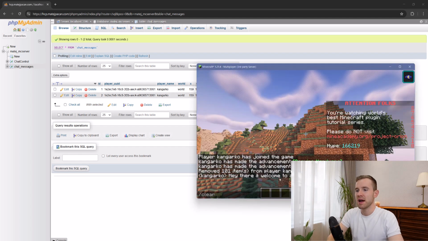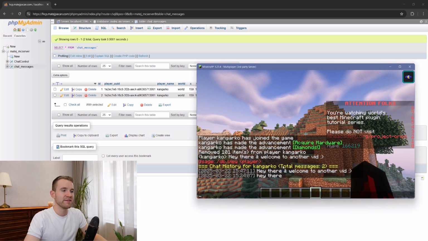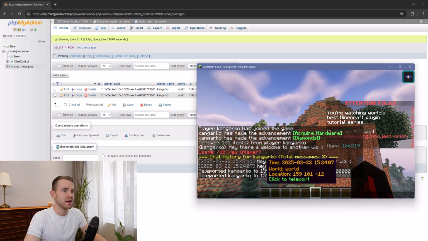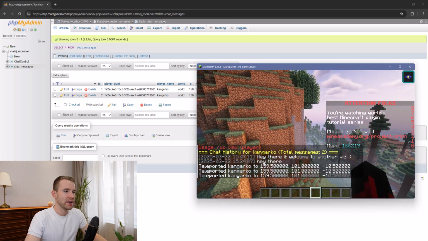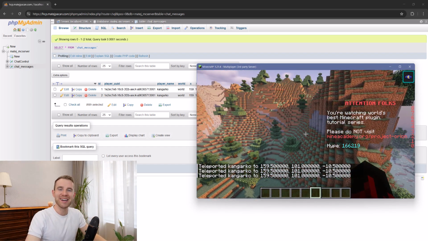And what I'm going to be showing you how to do is make a command that is going to pull this data from the database, just like that. Very nice. And then you can even make it interactive and teleport to the location from which the player has chatted. All right, it's going to be very good. Are you ready? Let's crack into it.